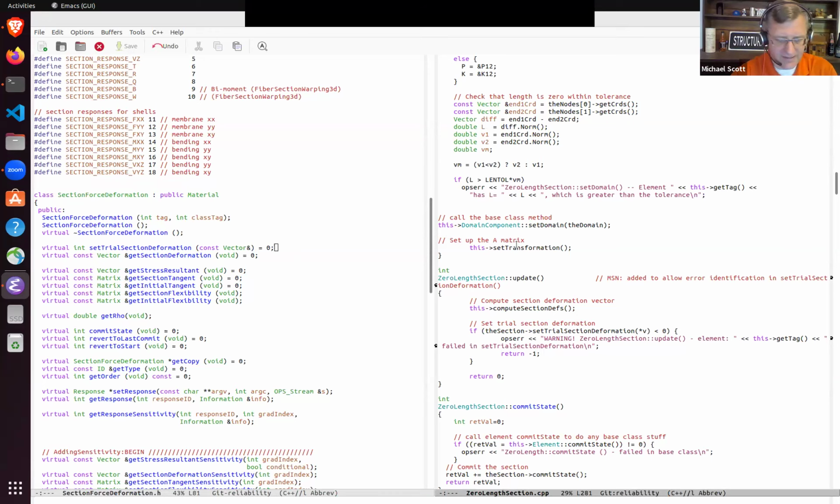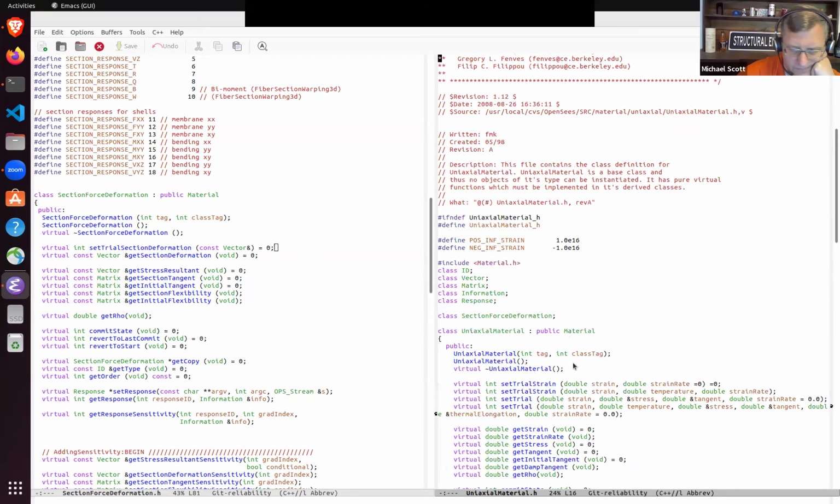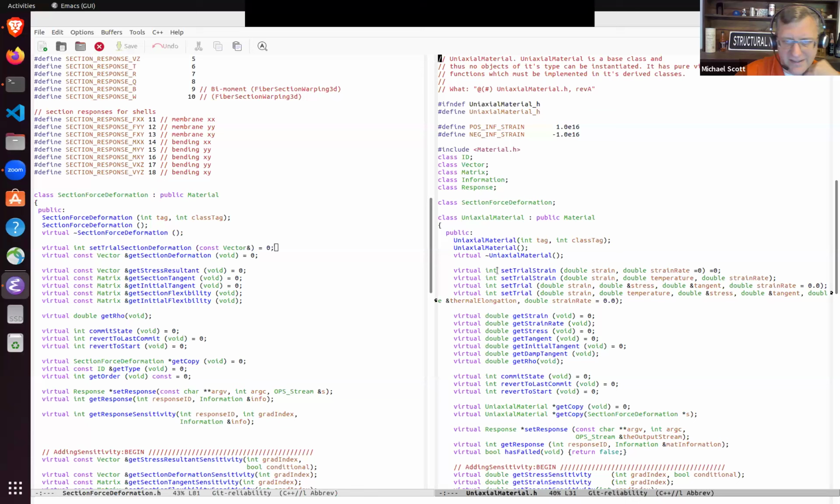Yeah, because if you look at uniaxial material dot H, you see things like this, right? Like set trial strain takes a strain and a strain rate. By default, the strain rate's 0. So if you don't pass 2 arguments, you only pass 1, the strain rate will just go 0 automatically. Some other shenanigans for temperature, let's not go there. And then some other set trial functions, but also incorporate strain rate.